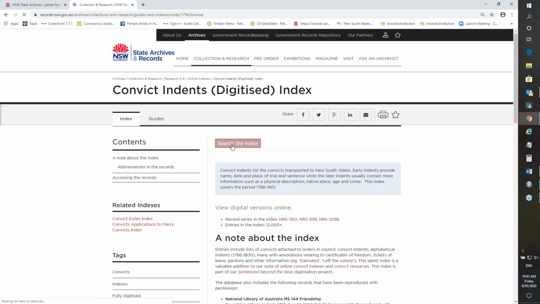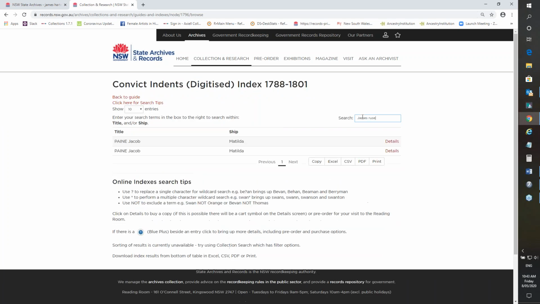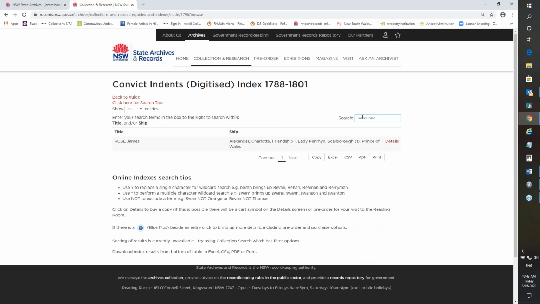I'm going to search the index, and I'm going to search for the name James Bruce, who was a famous Australian convict. And notice it works very quickly. And the advantage of using the indexes online is that you don't get the white noise that you do get in the main search. For me, I'm quite comfortable filtering, so I can go either way. Just presenting this to you as one of your options.